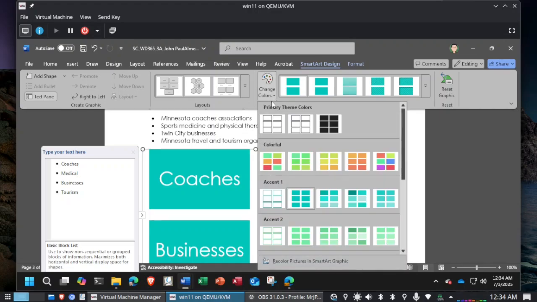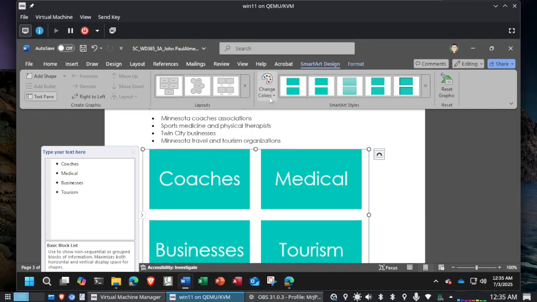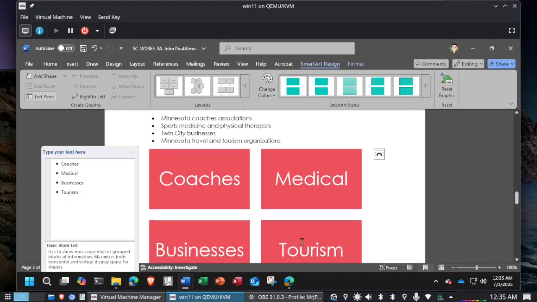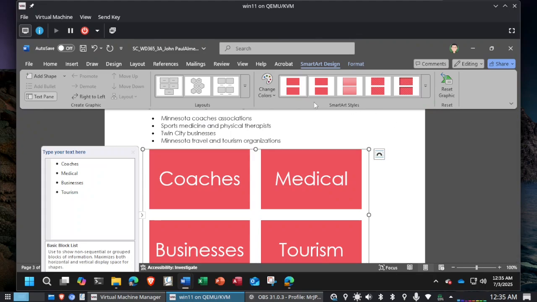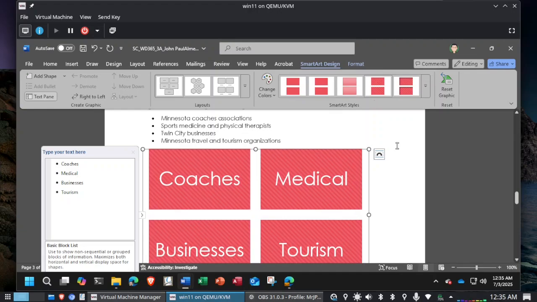Let's change colors. And if you look at the instructions, Colored Fill Accent 6, you'll notice the categories. There's Accent 6. Now we just need to find Colored Fill Accent 6. And there you go. Use the tooltip. Change the SmartArt style to Moderate Effect. So if you look at the SmartArt Style gallery and use the tooltips, there's Moderate Effect. But if you want, you can click on the Quick Styles drop down. This is formerly called the More button, and you can see all of your options. But again, you're looking for Moderate Effect under Best Match for Document.